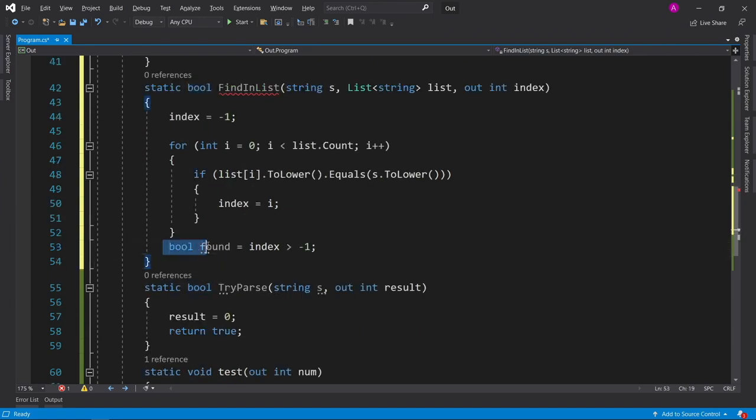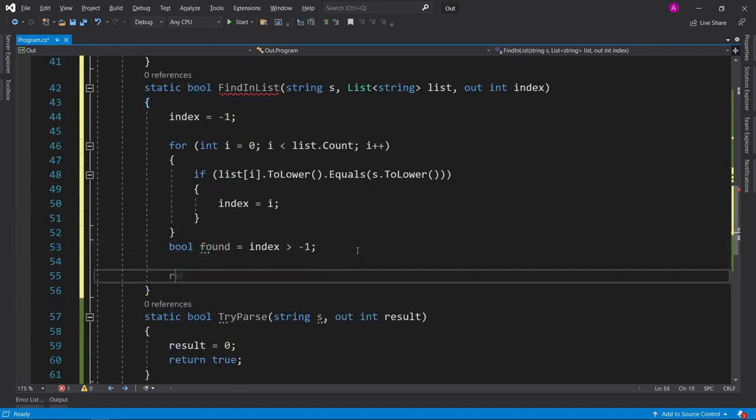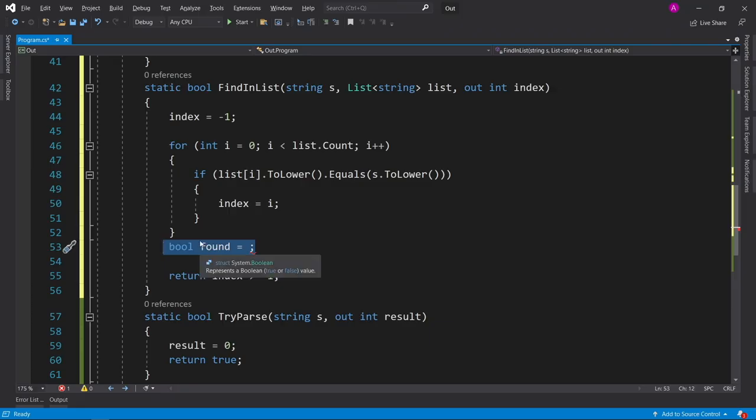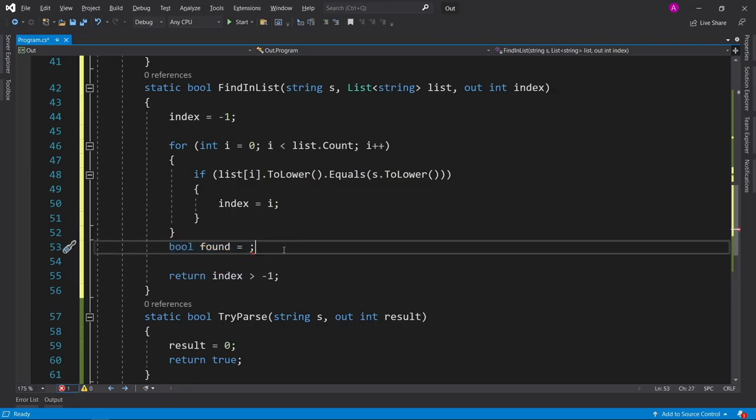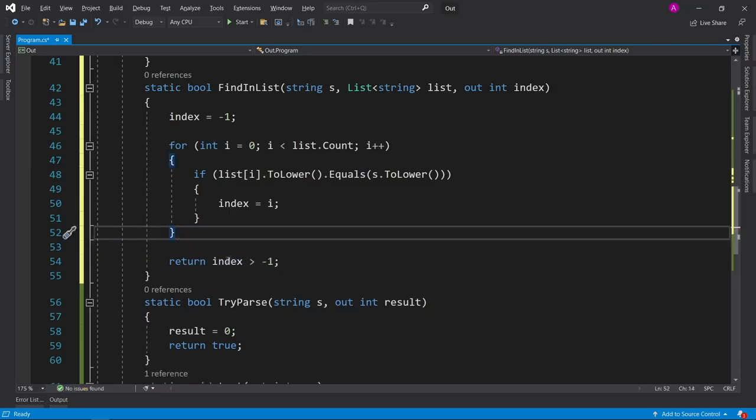So right now we actually want to return back the found variable. So we have two options here. We can return back found, or we can simply take this and return it back in here. We don't need to run this code to see if it's found or not and then store it and then return it after. Since we're not doing anything else with it, we could just return it like this.